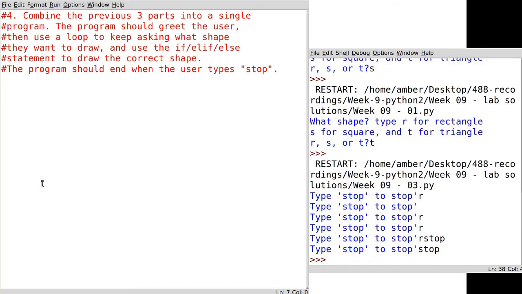Alright, so like I said at the end of the last video, the goal for this part 4 is to combine the previous 3 parts into a single program. So we're going to greet the user, so we're going to take the code from part 1, where we get their name, and then we're going to use a loop, and inside that loop we're going to have an if else statement.